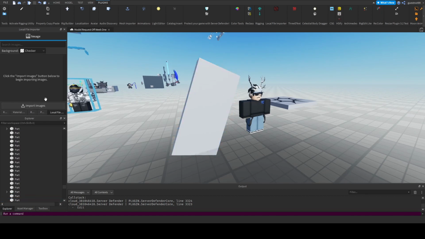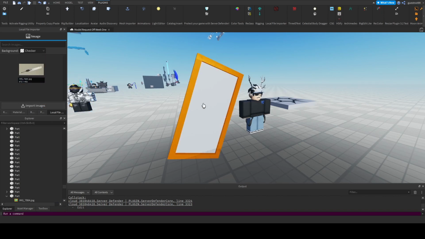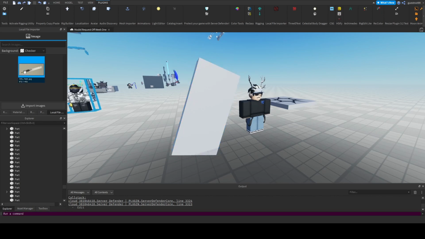So I'm using a plugin called the local import plugin, which allows you to put in images from your computer into Studio without actually uploading to the Roblox server, which is pretty useful.